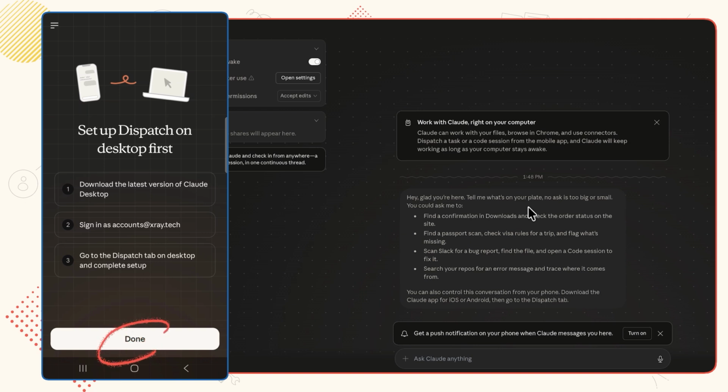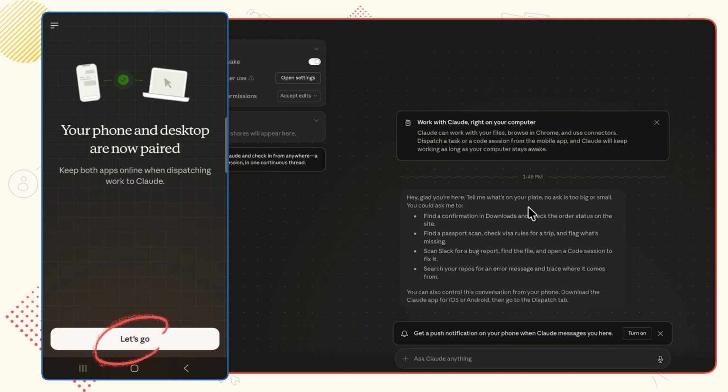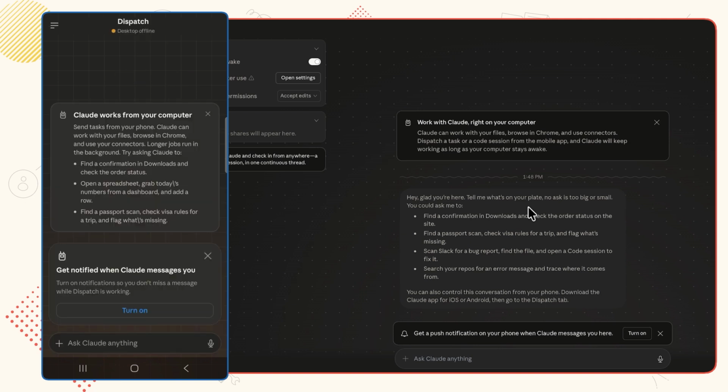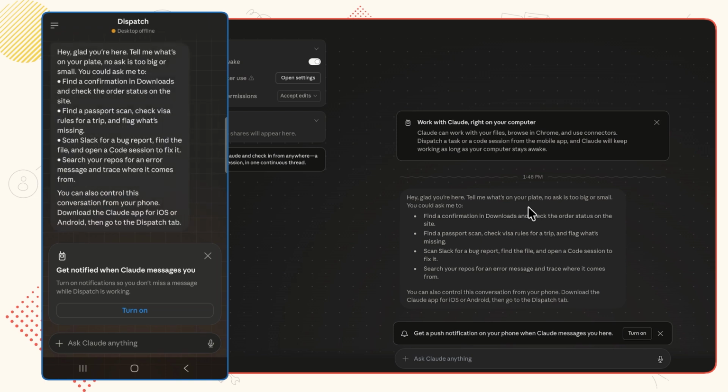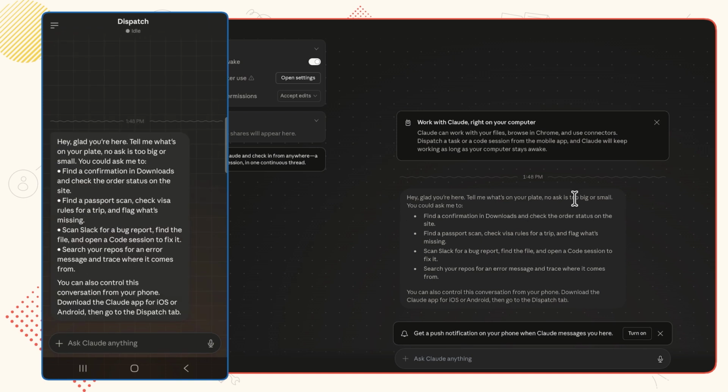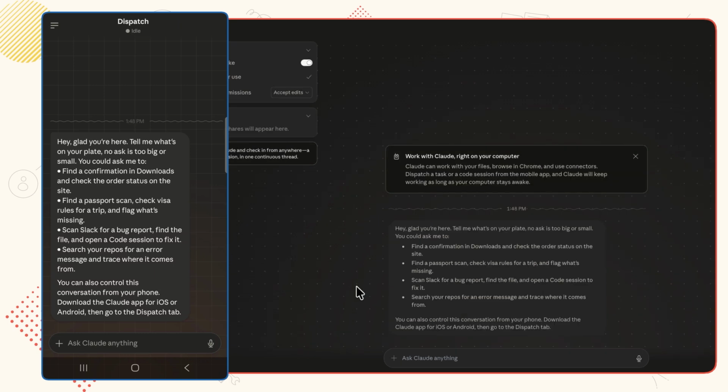On your phone, tap Done. Then tap Let's Go. That's it for setup. You'll now see the same Dispatch thread on both your computer and your phone. Let's give Dispatch a try.